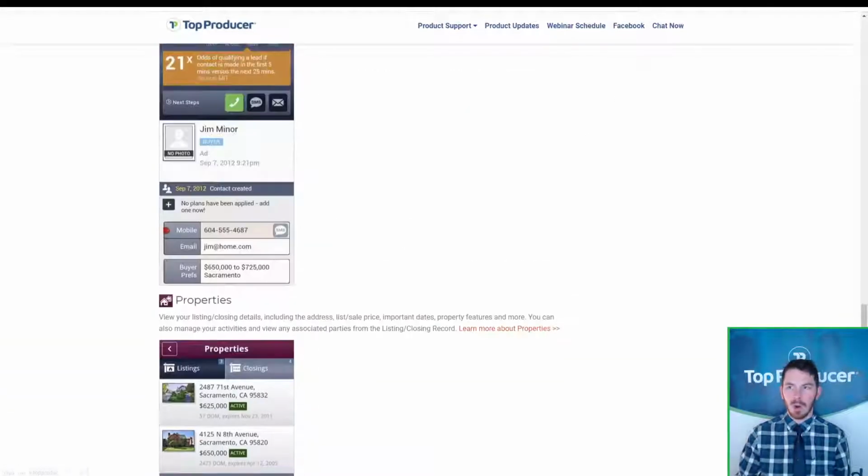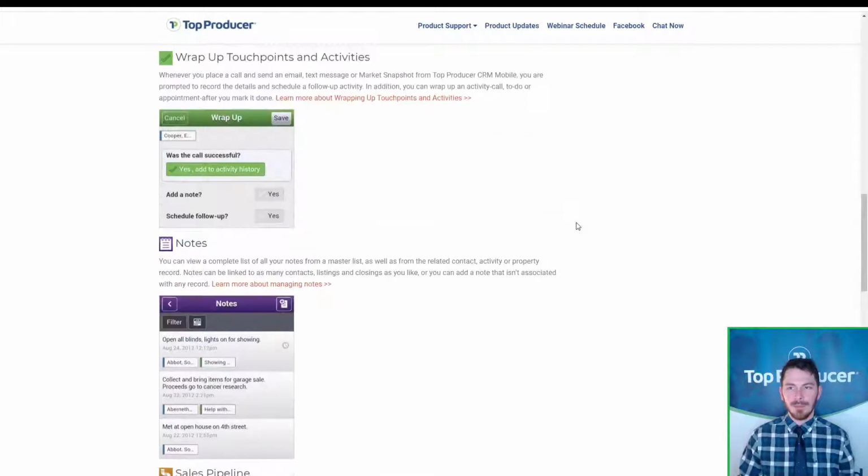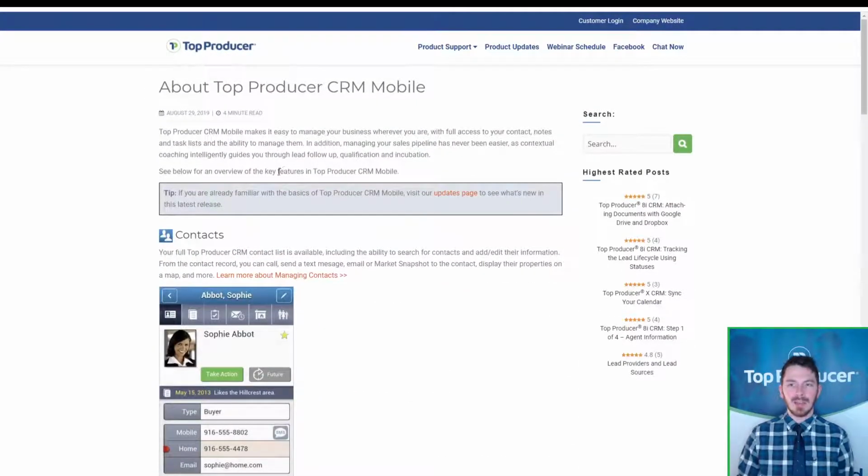topproducer8i.com/m or m.tpcrm.com. Marvin can link you to that, m for mobile.tpcrm.com. And that's going to let you easily manage your CRM on the go, add contacts, search for contacts, work your tasks list, your follow-up coach, your calendar, so on and so forth. And that way you can more easily integrate it into your daily business life.